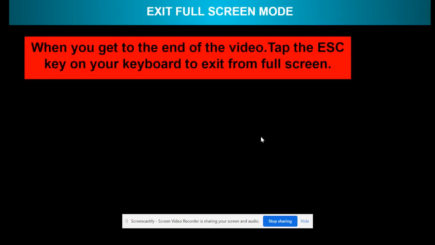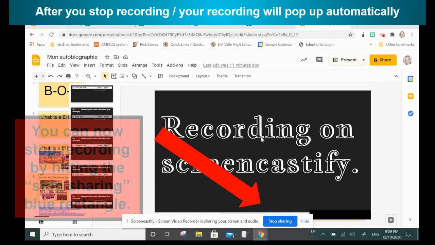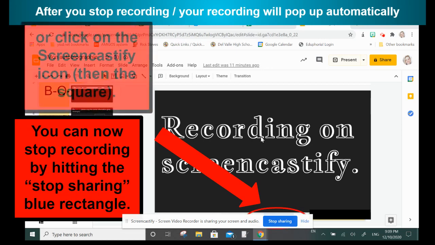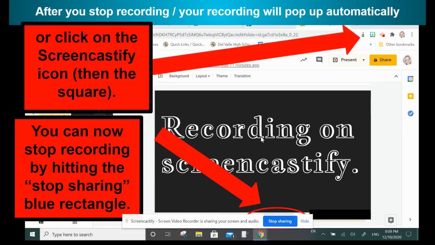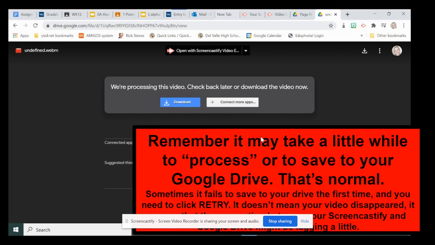Once you're done recording, to get out of full screen, you can click on the ESC key on the top left corner of your keyboard. That'll get you out of full screen. Then, to stop sharing or stop recording, there's two options. You can either click on the little arrow again and stop the recording there, or you can click on the stop sharing blue box in the bottom center. That's up to you. There's not one that's better. They're both the same.